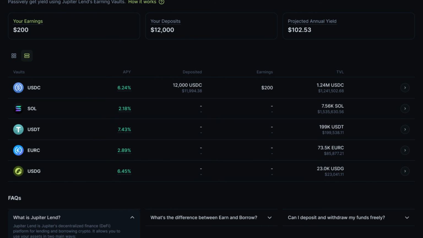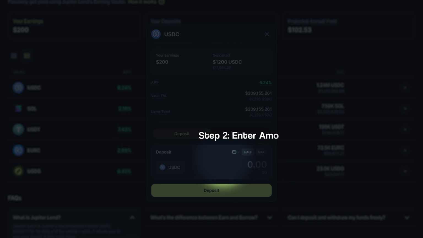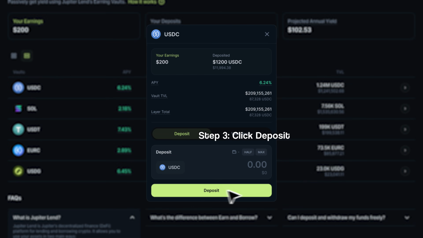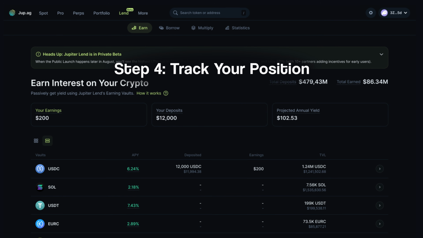To get started, just choose the asset that you wanna supply by clicking on this row. Then enter the amount that you want to deposit and click the deposit button. Your wallet will pop up then, just approve the transaction to proceed. After you've deposited your funds, you can see and track your position right here.